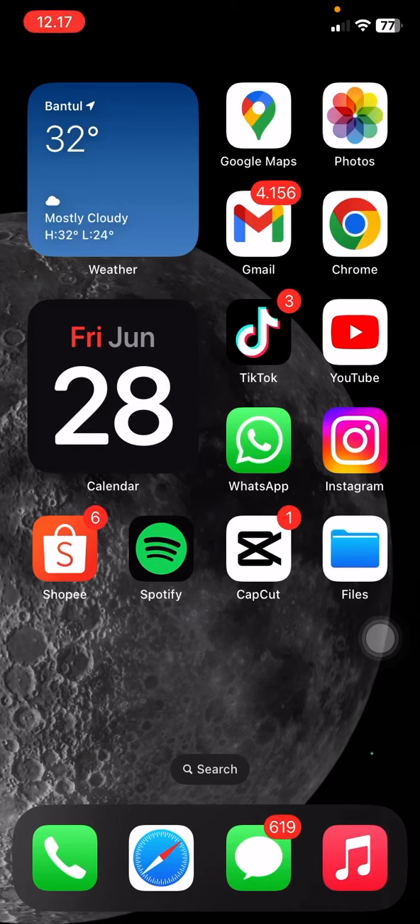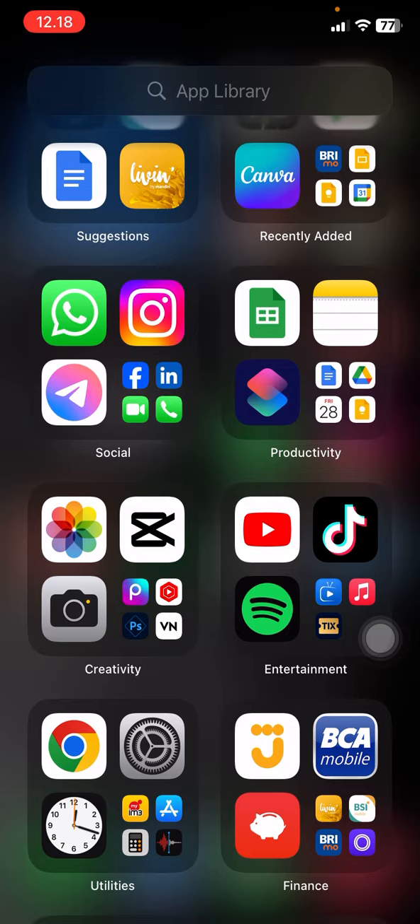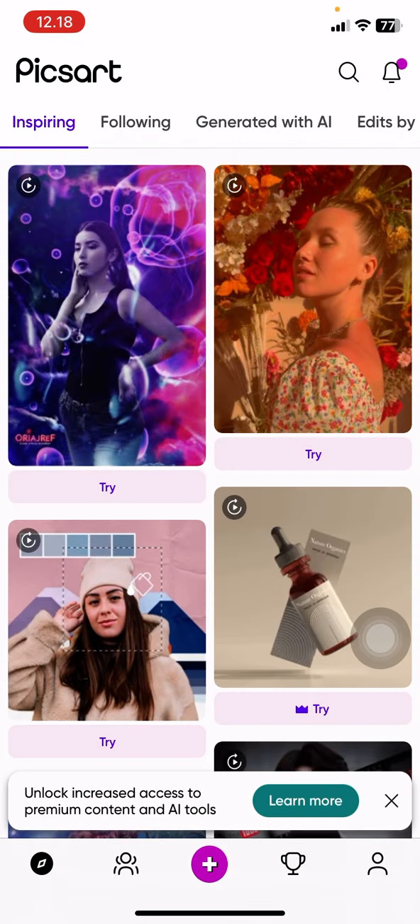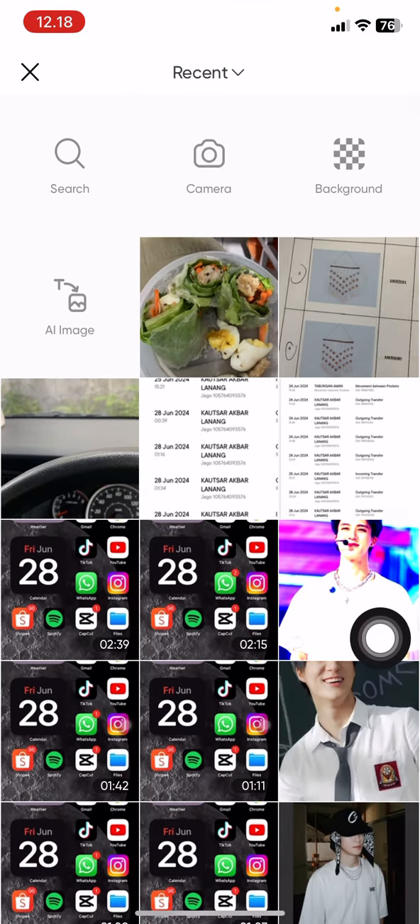So through this video I would like to show you how you can clone the subject in a picture easily with PicsArt on your mobile phone. So you just need to open PicsArt on your mobile phone, and then tap the plus button right here and pick the picture that you want to edit. I would like to use this picture to edit.